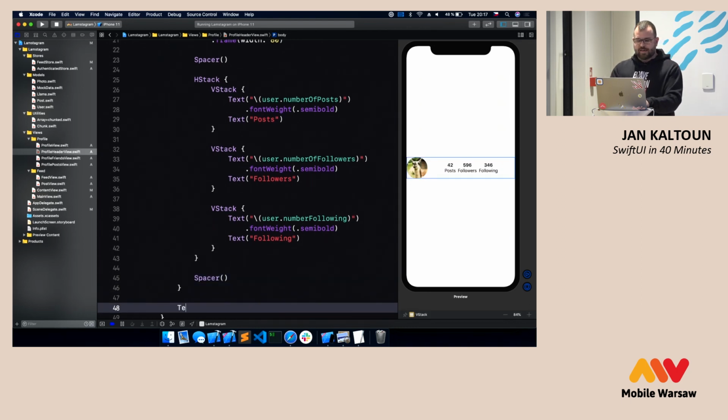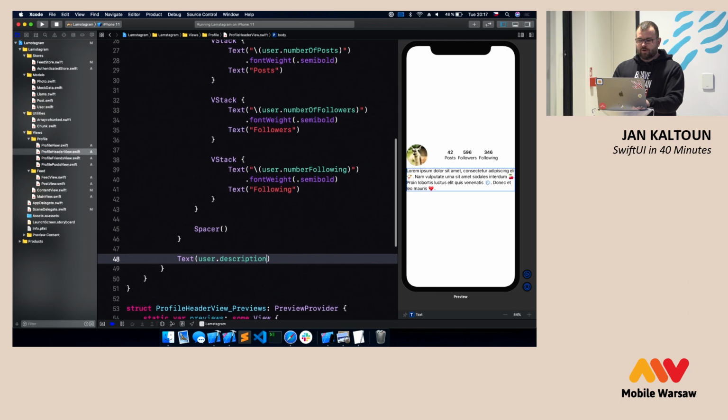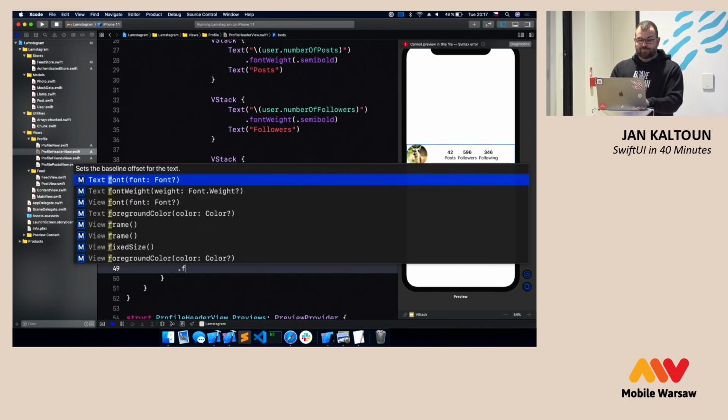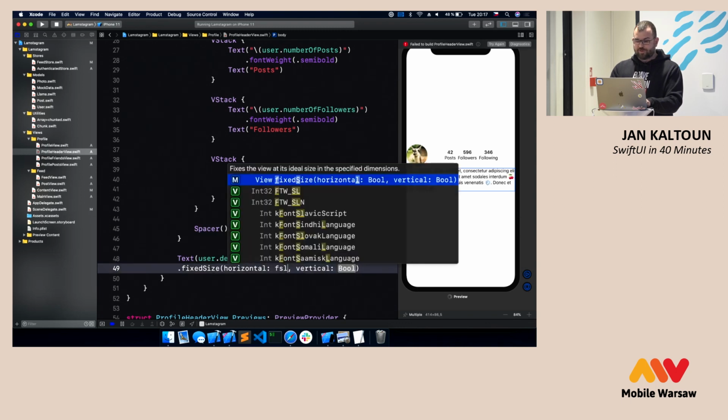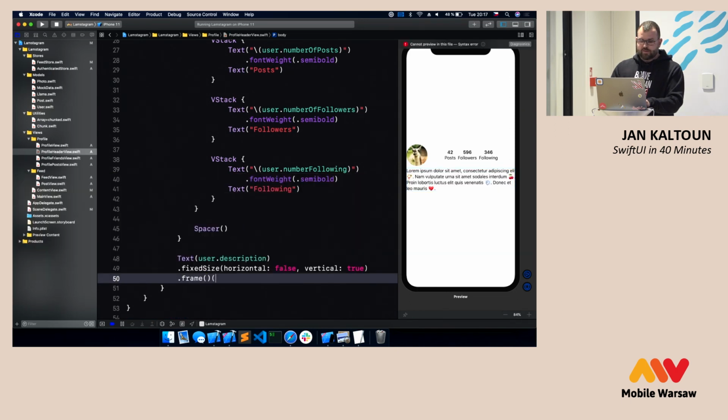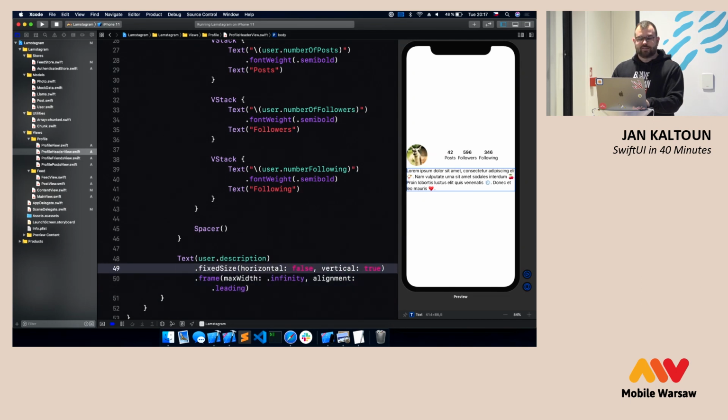Well, and then I'm just going to add my text with the description of the user, like this. Perfect. Now, this will randomly break on long text for some reason, which I am not sure what the explanation is, but probably there's a good explanation. So I have to do this. I have to do fixed size of horizontal false and vertical true. And I also need to set the frame to be of max width of infinity and alignment of leading. Why? I have not yet discovered, but probably there's a good reason. Otherwise it breaks. Probably some explanation is there. We can talk about that later, but I don't know the answer yet.